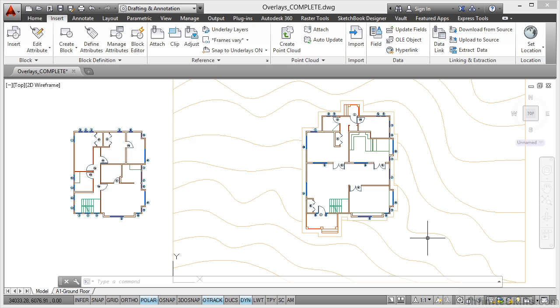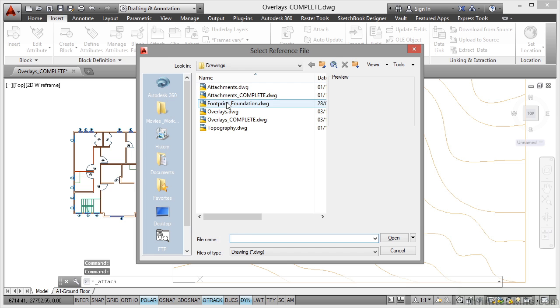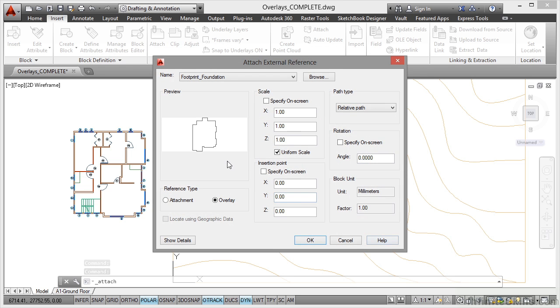OK, I'm going to add the footprint foundation as well. So back up to Attach. There's the footprint foundation. I click on Open. And same process as before. Make sure you've got overlay set here. Scale 1, 1 and 1 for X, Y and Z. Insertion point 0, 0, 0.